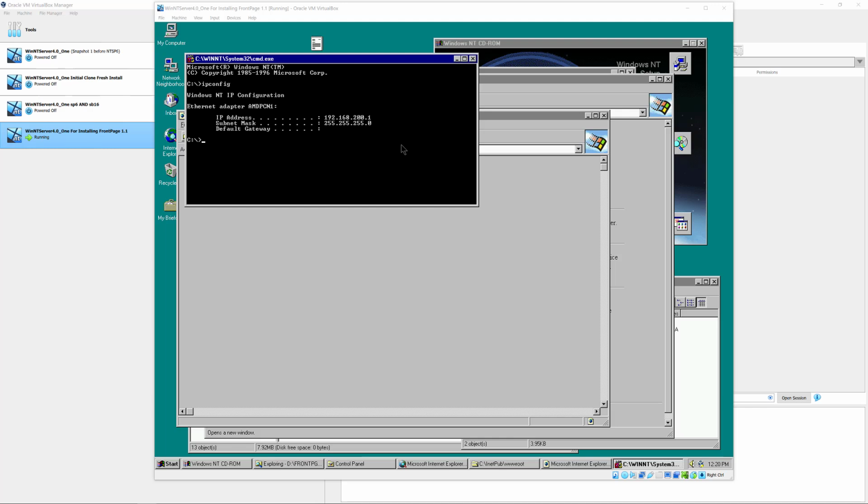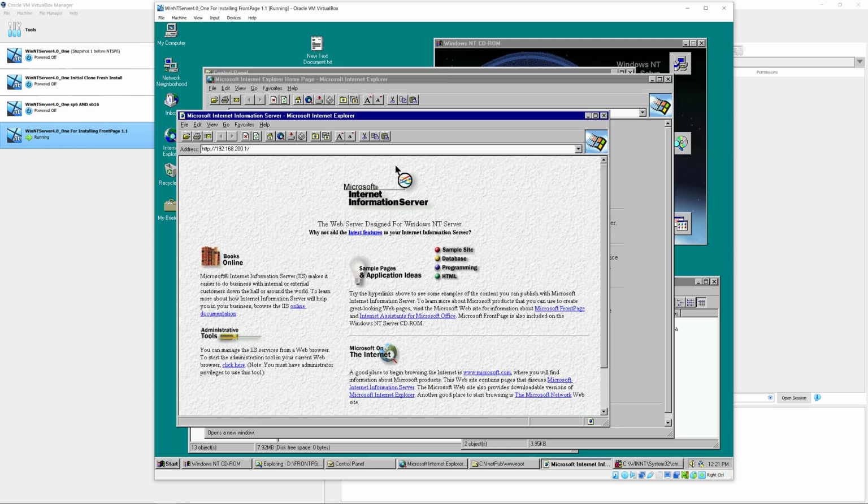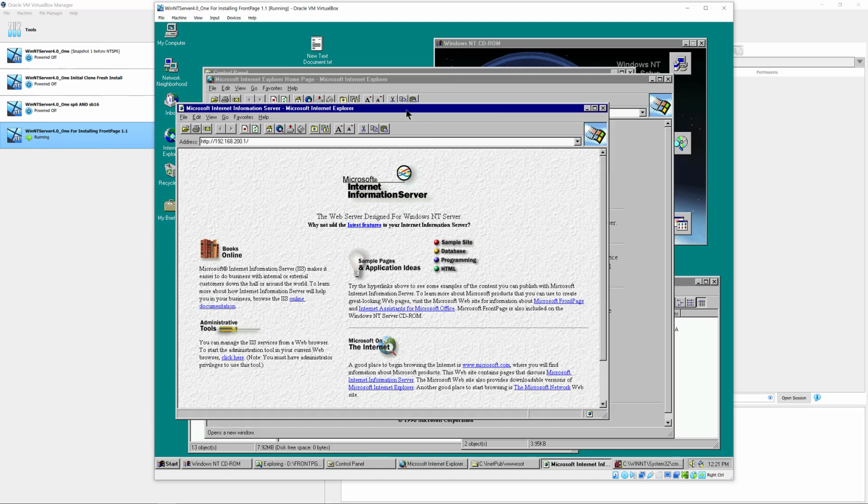So here I had to check the IP address that I used when I set this up. So it's 192.168.200.1. So let's go ahead and open that up. And I did have to open up a separate window. They didn't have tabs in the browser. So let's go ahead and type that in. And so there we have the wonderful original Microsoft Internet Information Server running on NT4.